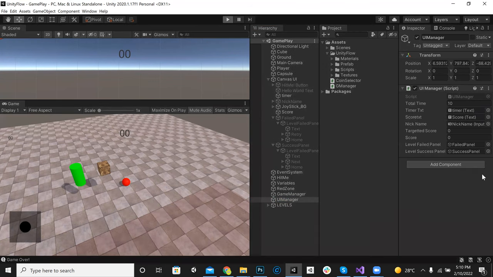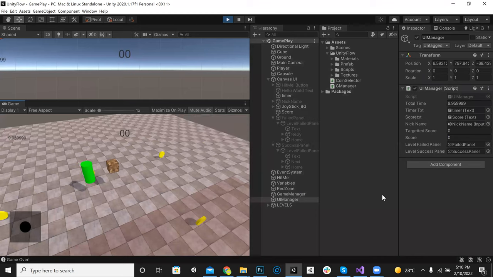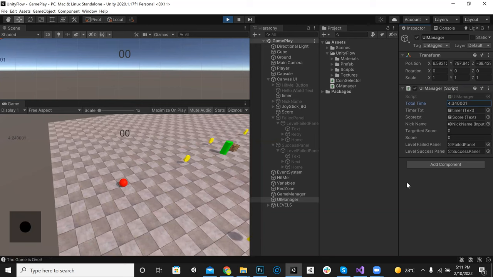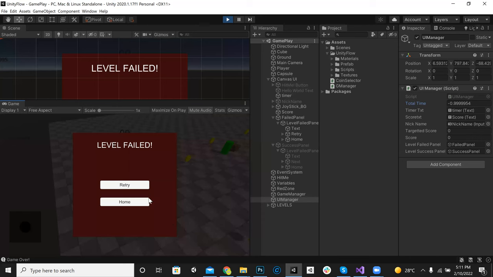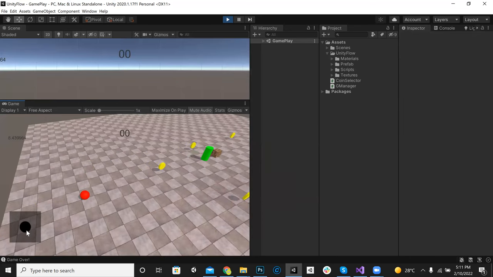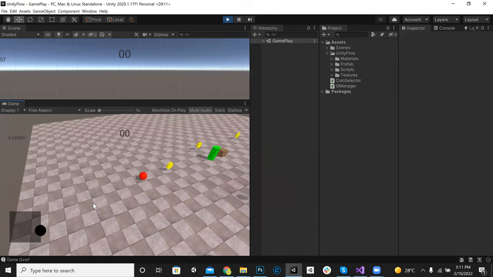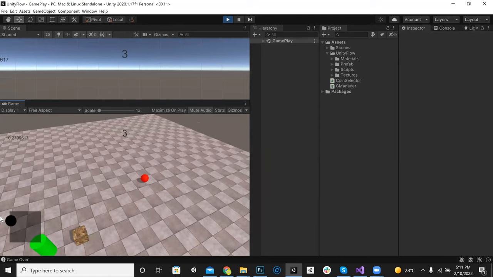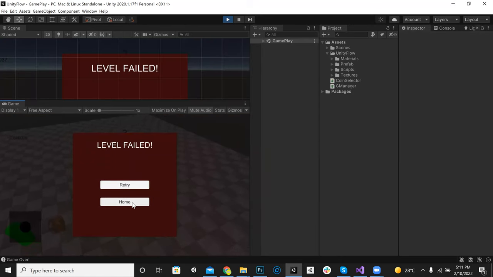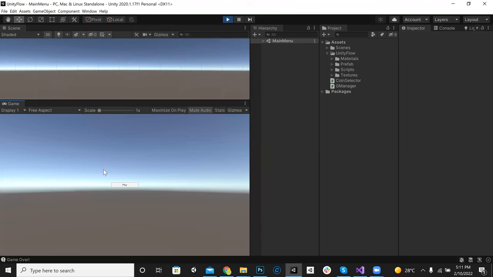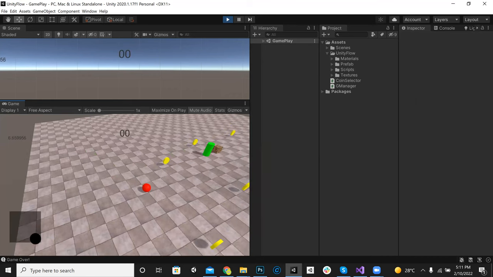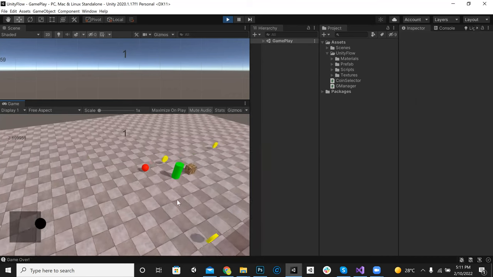Let's see if the scene manager is working or not. So it is counting down, 9, 8, 7, 5, 4, 3, 2, 1, 0. If I press the retry button, you can see the game is restarted once again. Now if I press the home button, you can see we came back to the home. And if I hit the play button, you can see everything is coming from here.